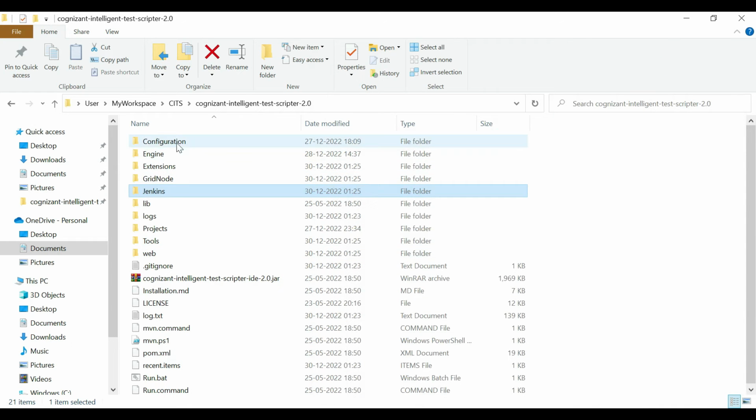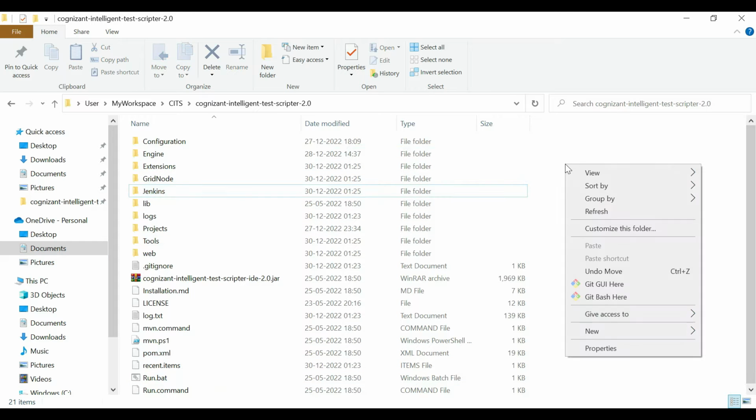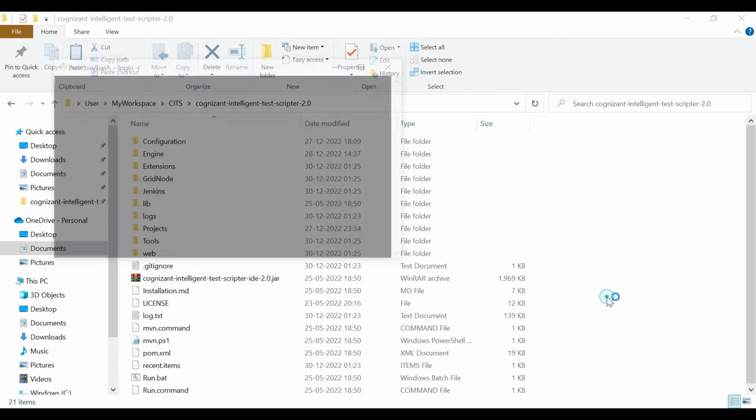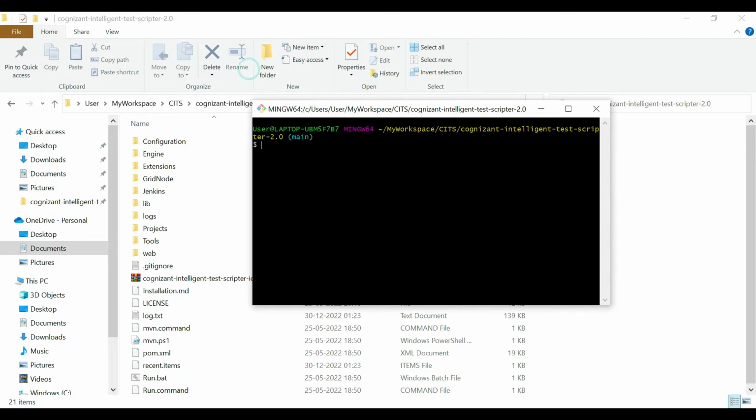What I have done is I've created a remote GitHub repository and a branch. I will push the contents of this folder onto that branch. So I'm going to right click, open Git Bash. You see it is already connected to the main branch, which is the remote branch in GitHub.